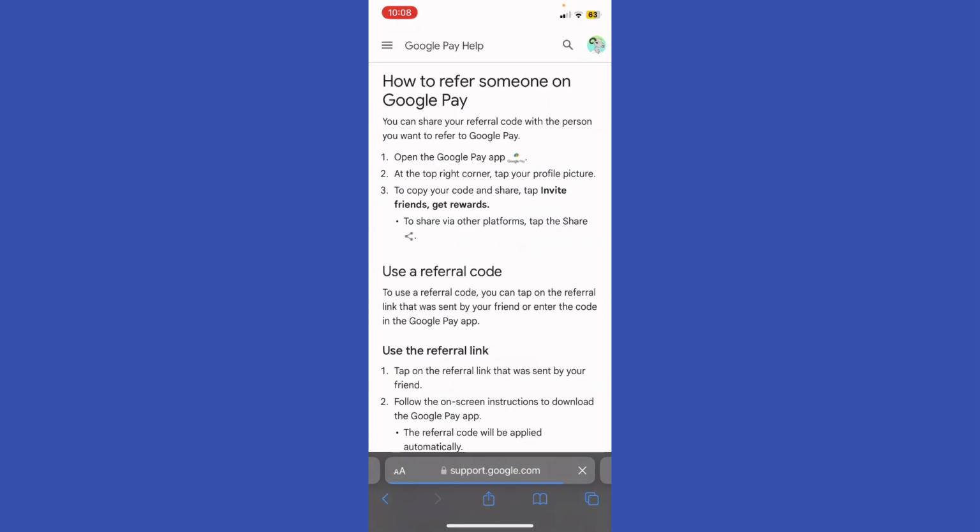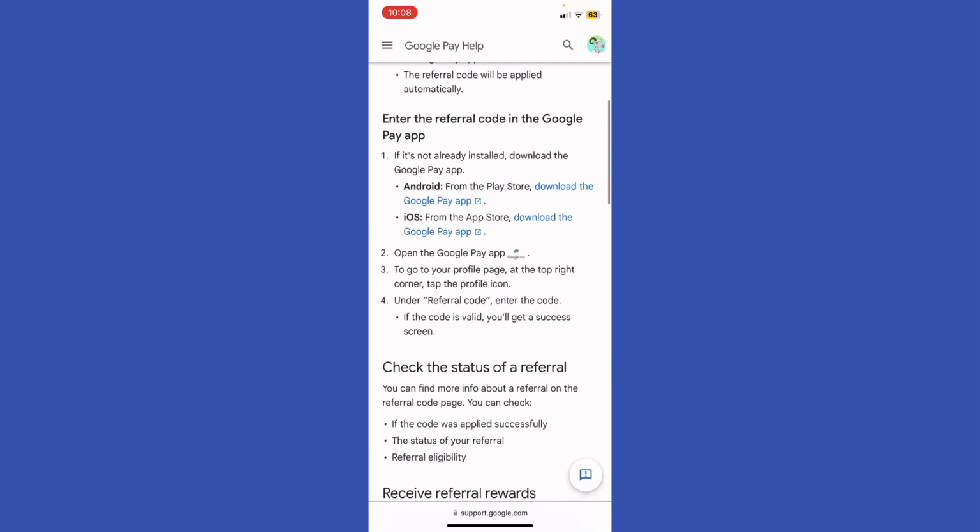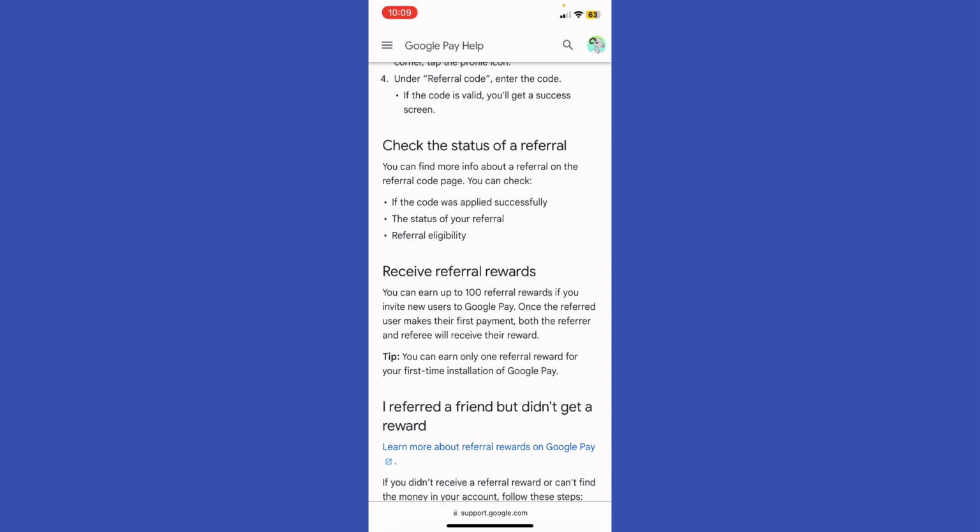Tap to share. Basically, enter the referral code in the Google Pay app. If it's not already installed, download the Google Pay and basically check the status of the referral, and you can find more info about the referral on the referral code page. You can check if the code was applied successfully, the status of your referral, and the referral eligibility.